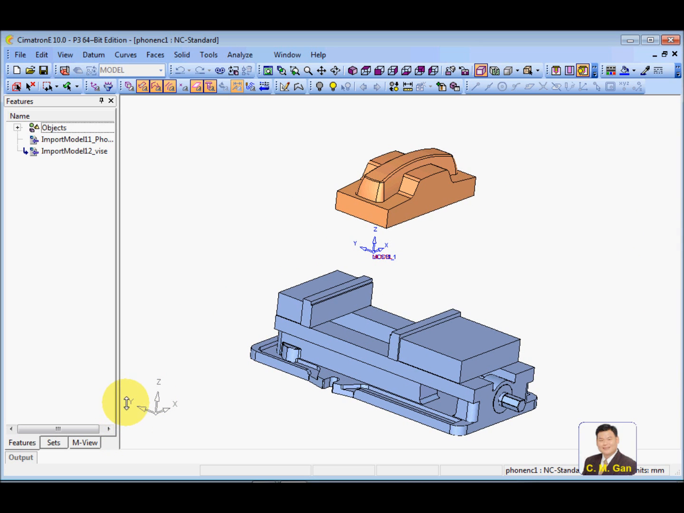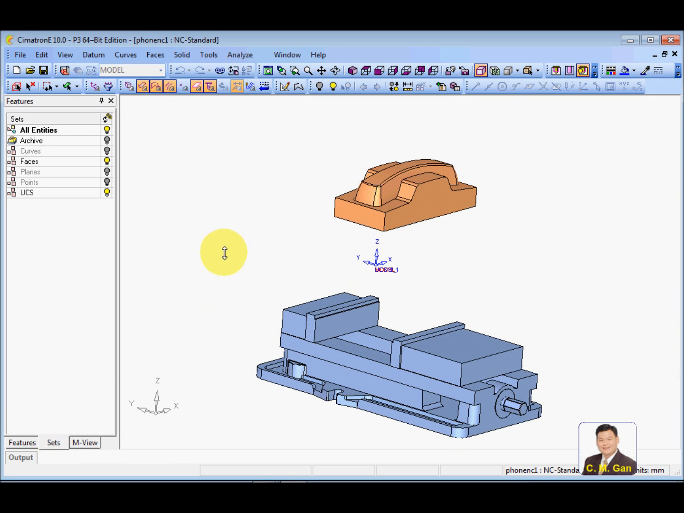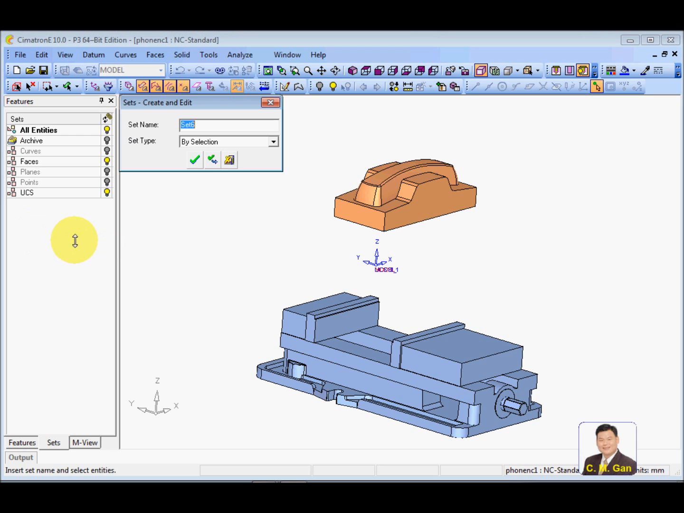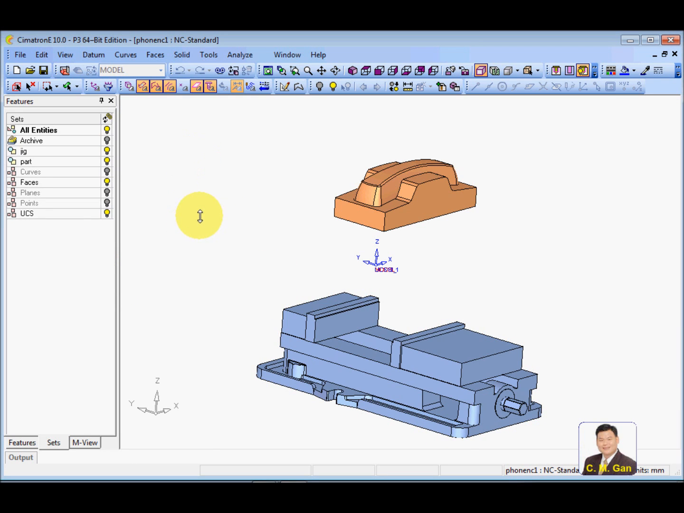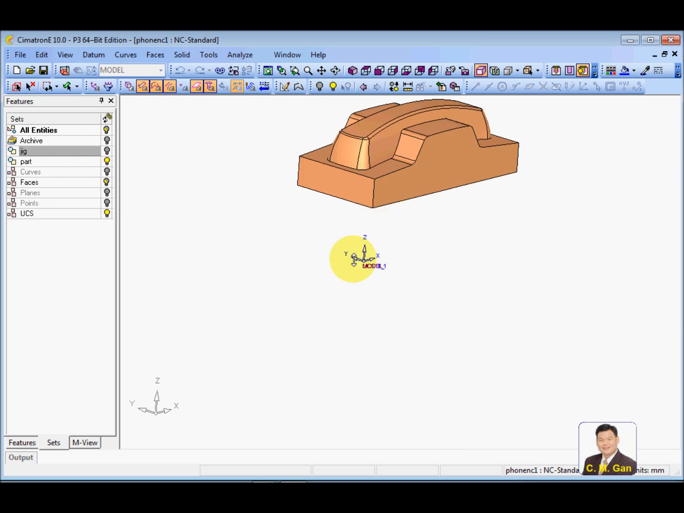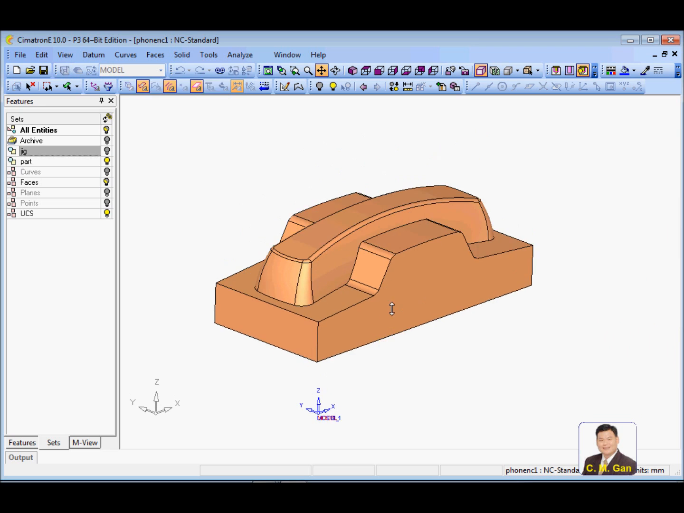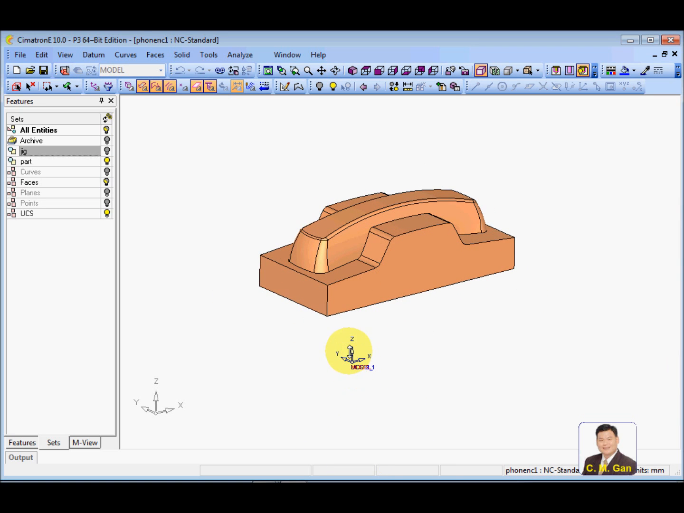the first thing that I might need to do is to create a set. So I'll create a set for the part, a set for the jaws, or I put it as a jig. Okay, so let's turn off the jig, the jaws. And look at here, the UCS is here.